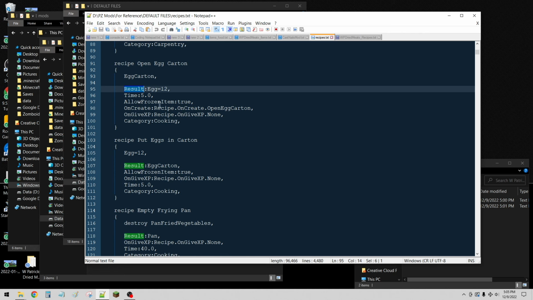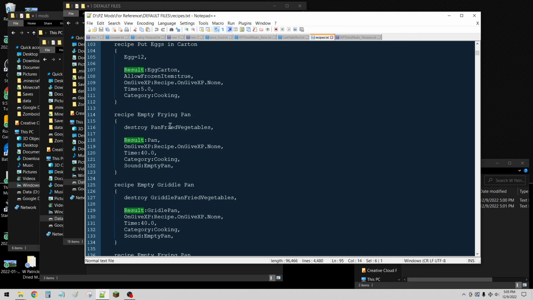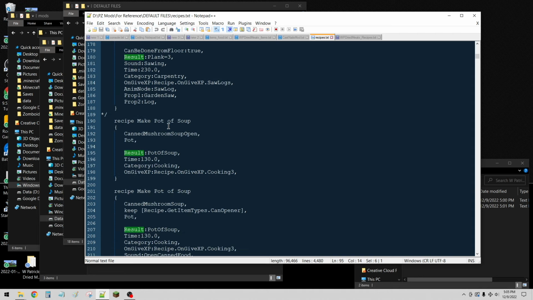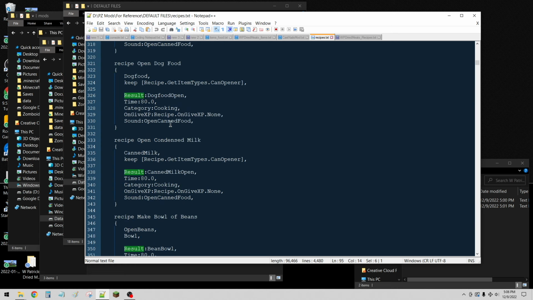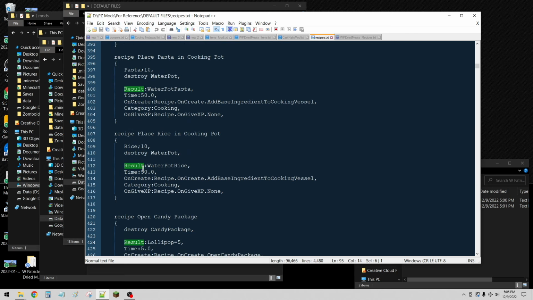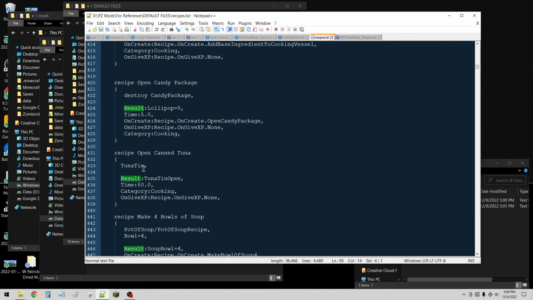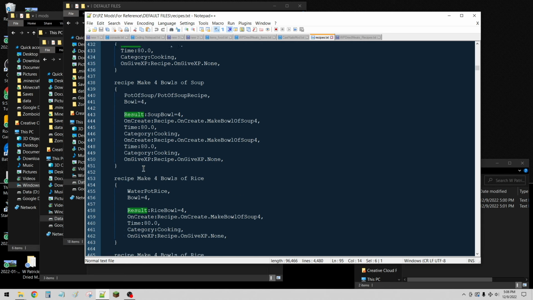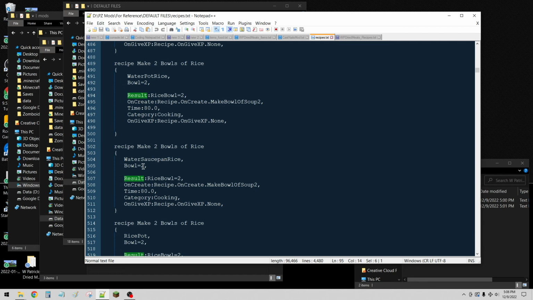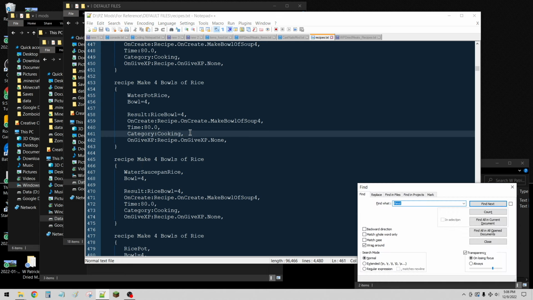So that's another problem. It's a small problem, but it's a problem nevertheless. I don't quite know how to do what I want to do here, because I'm pretty sure if I make a recipe that doesn't have a result, it's not going to work. I think I've tried that before. So instead of a plastic package, maybe we can make it like a can. Okay, so let's do the find command and find sardines.